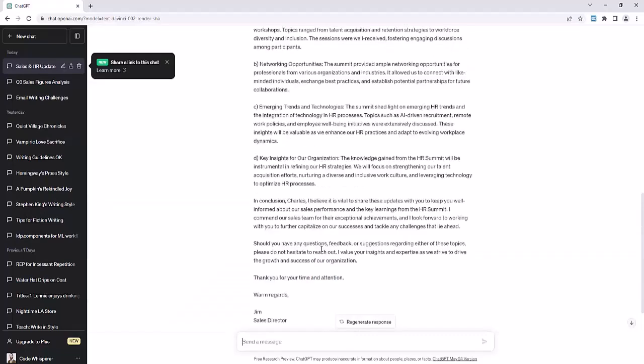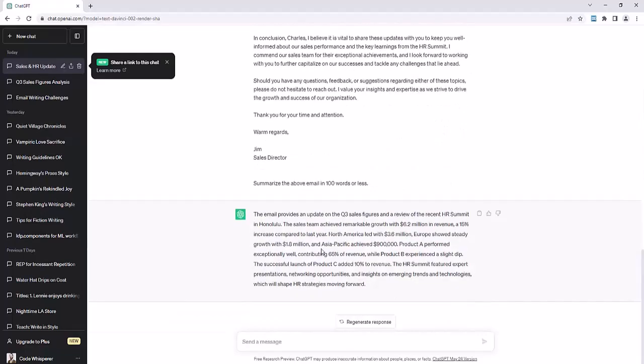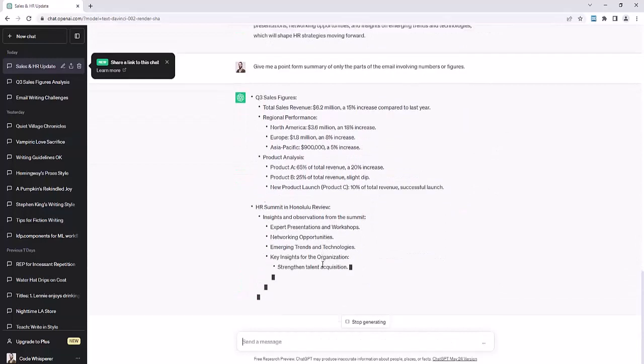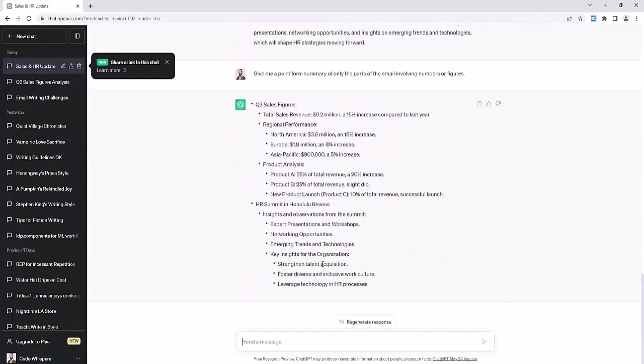So we can continue. Now that it knows what email we're talking about, we'll say, give me a point form summary of only the parts of the email involving numbers or figures. So now we're saying, don't give me a paragraph, give me a point form summary. Wow, and just look at that email that it writes.